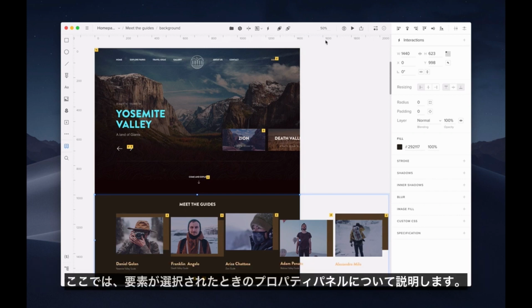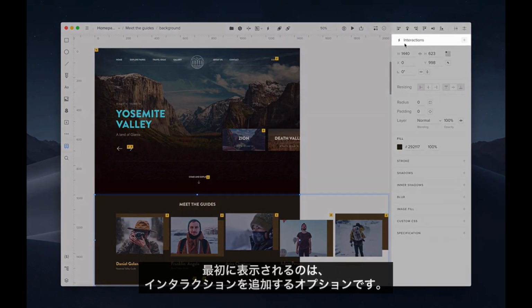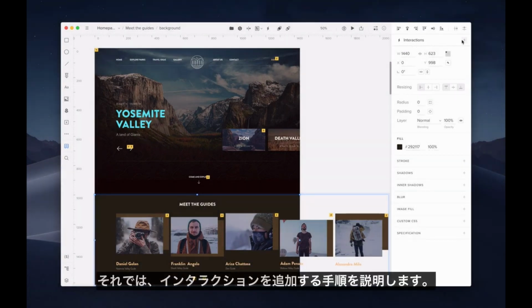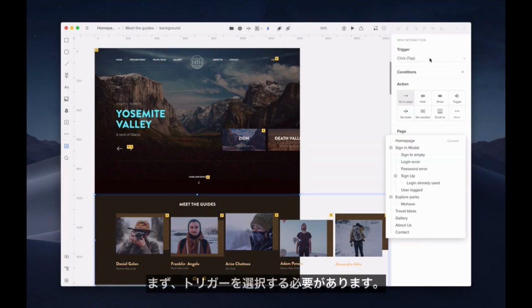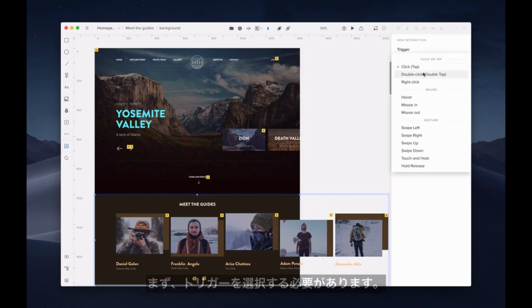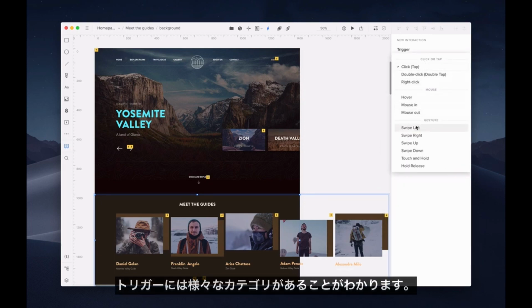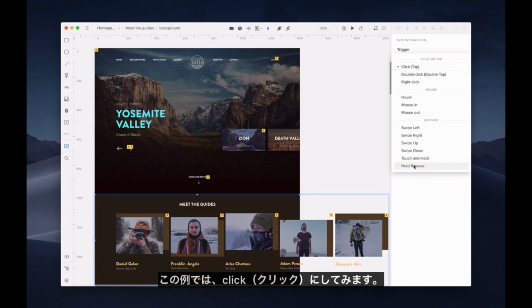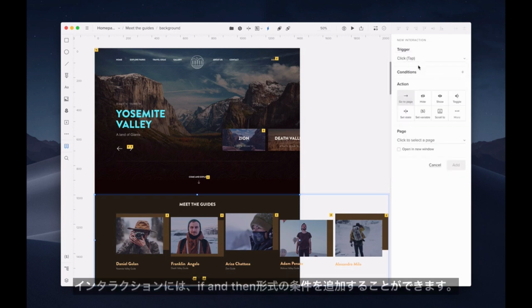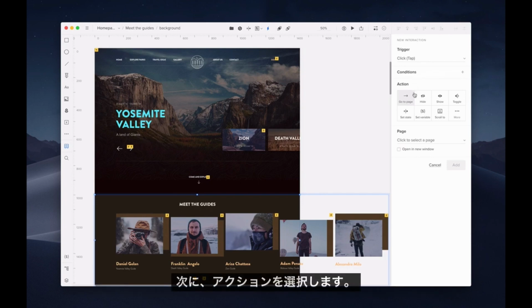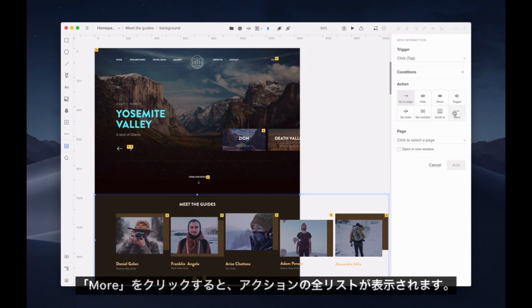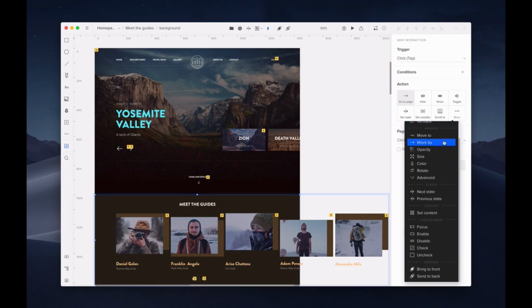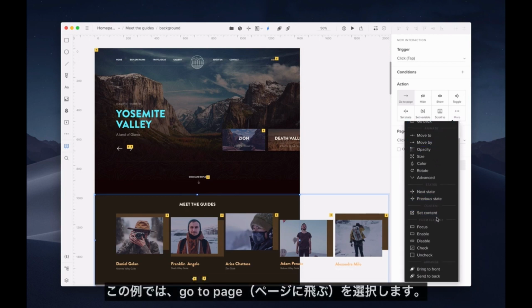Let's go over the Properties panel when an element is selected. The first thing you'll see is the option to add an interaction. Let's walk through the steps of adding an interaction. First, you'll need to select your trigger. You'll see that there are different categories for triggers. For this example, I'll stick with click. You can add conditions to your interaction, which are if and then statements. Next, you'll select your action. Click more to see the entire list of actions. For this example, I'll select Go To Page.